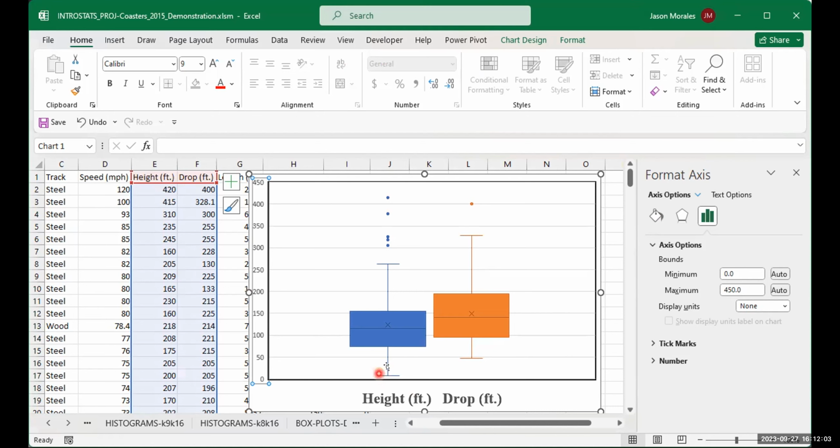The bottom of this box plot is getting a little close to the plot area, but having a cutoff at 0 makes sense given we're talking about the height of a roller coaster. So you can't have a negative height. So having 0 there is fine. We'll just do the best I can with that.